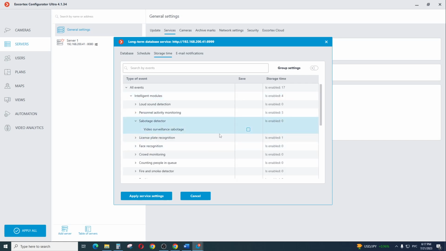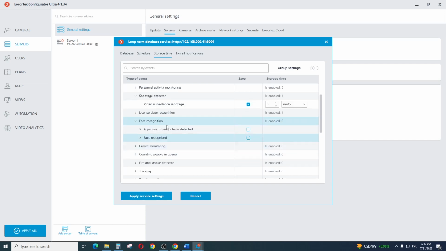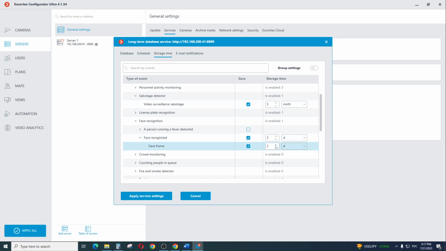For instance, let it be the sabotage detector. We want to save it for 5 days. Also, it would be possible to save it by weeks, by months and by days. In regards to face recognition and license plate recognition, saving the frames is now possible. Frames will be saved for the required time you set in this field.